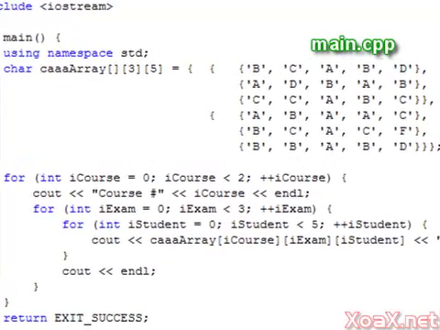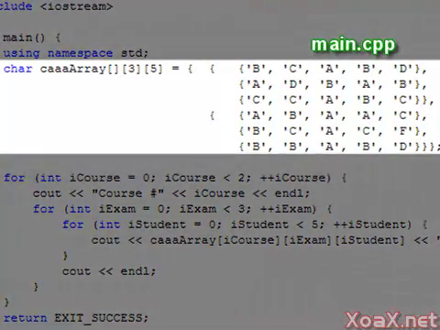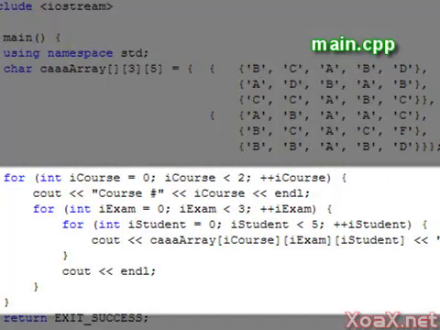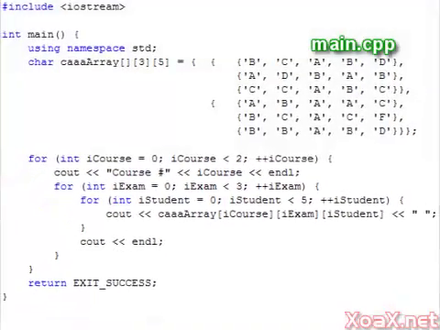We can specify that relationship with a 3-dimensional array like this. Again, we do not need to specify the size of the first dimension. In this example, we have added another loop to our printing. Executing the program, we get the grades for both semesters.